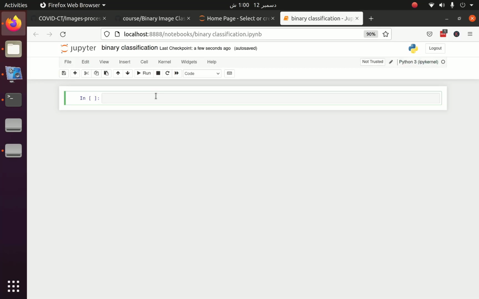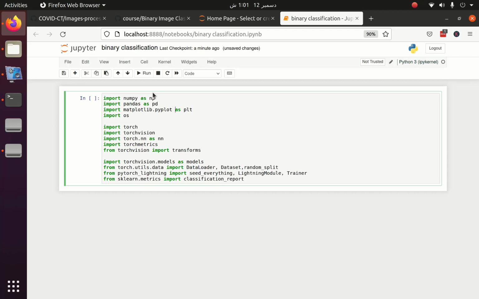So the first step we have to do is to import the packages. I am using a lot of packages, such as NumPy. This will take some time. So these are the packages we are using: NumPy, Pandas, Matplotlib. You are familiar with that. Torch is basically PyTorch. Torchvision has some functions of PyTorch, such as models, pre-trained models, and it has augmentation functionality.